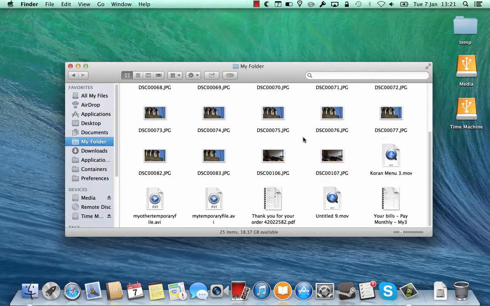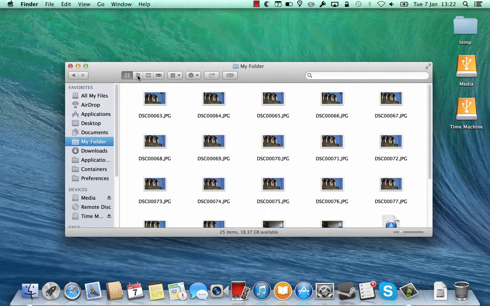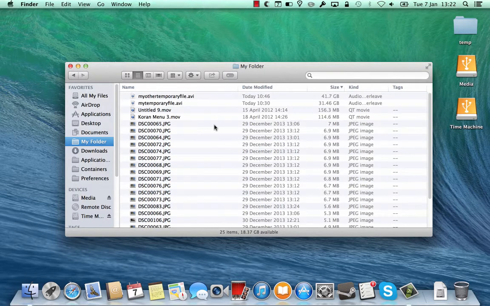So let me just show you an example folder I've got here. I've got a few things in there: some photos, a couple of documents, and some video files. Now, if I look at this in list view, I'm able to see a bit more information about them. And oh my goodness, look at these two temporary files here that I was working on. They're huge. That's like 70 gigs. And as I say, dear old Time Machine has backed those up, but I really don't want them anymore.